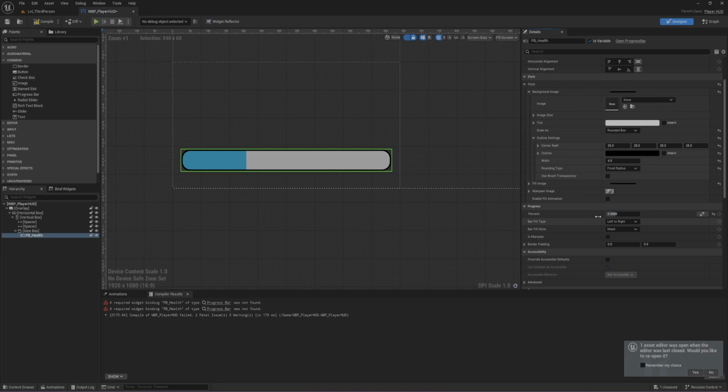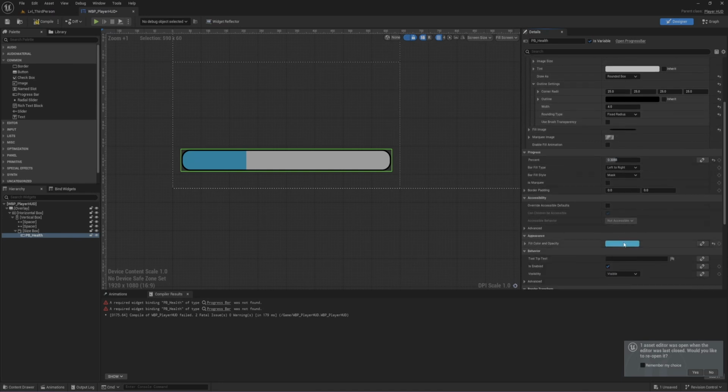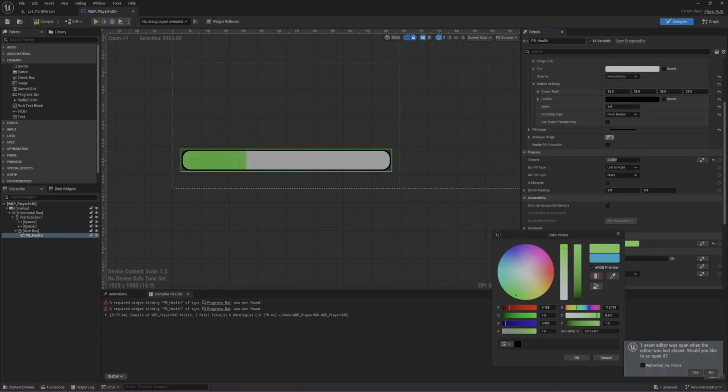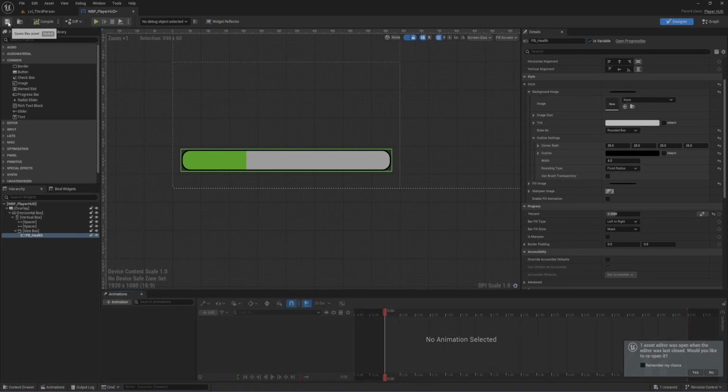So what we can do is copy this background image and put it on fill image. And what's it going to look like here? And let's have it as a different color, probably like green. Green would be your best color. Green health sounds about right. So that's perfect. I think that's it all done.